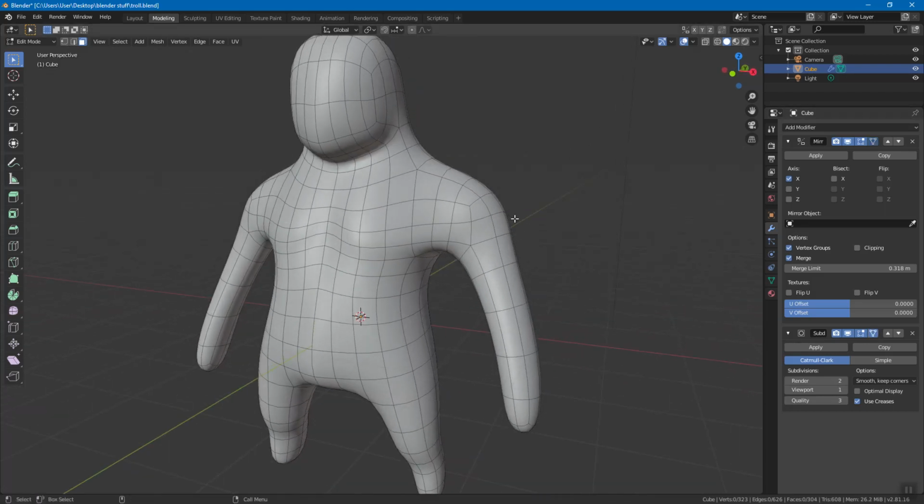And believe it or not, when we're done with this guy, this model's still only going to probably be about 15, 20, 25,000 triangles, which will work in the vast majority of game pipelines. So that gives us a pretty good start for this.